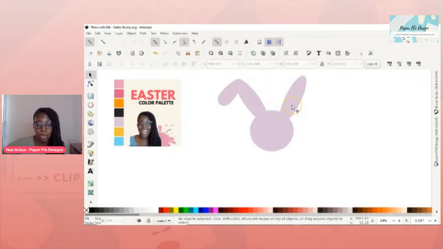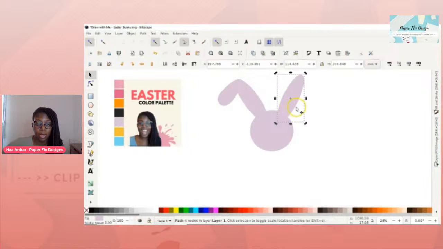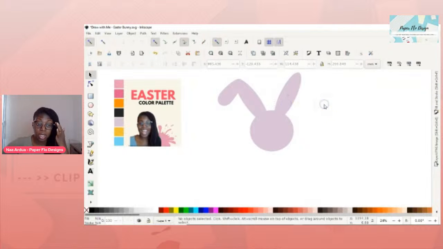All right, so now we got the two bunny ears. I'm going to make an insert for the ear that's going to be a different color. I'm still going to use the same base ear.